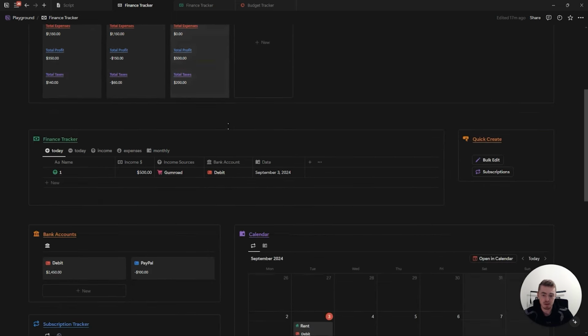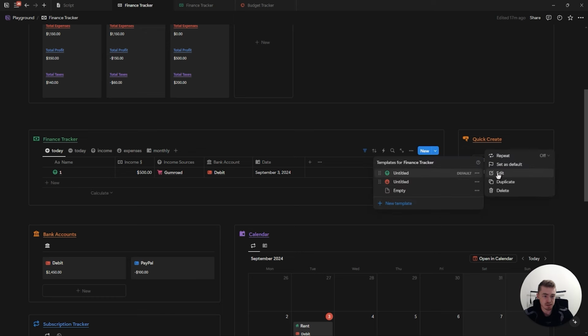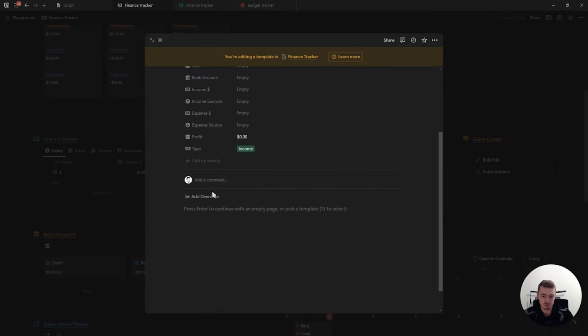And then very importantly, for your finance tracker, you want to edit both of these template buttons. Inside of the template buttons, you want to add these overview database entries. In this case, it would be total and 2024.